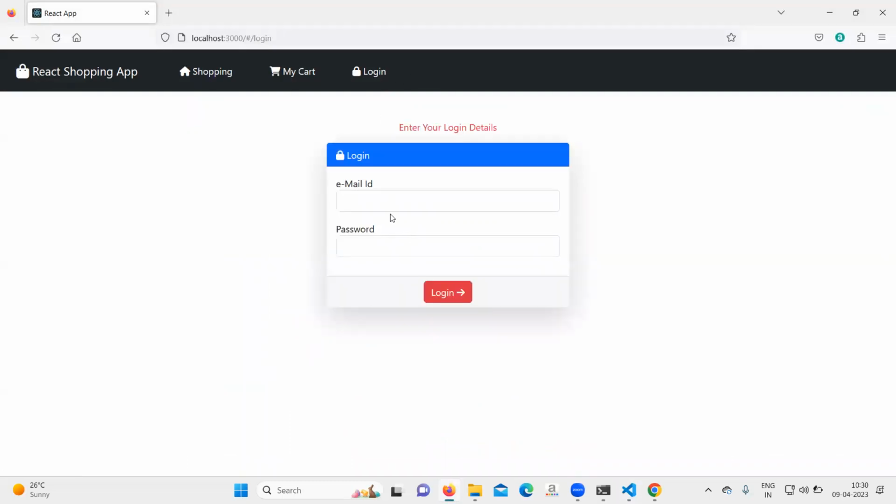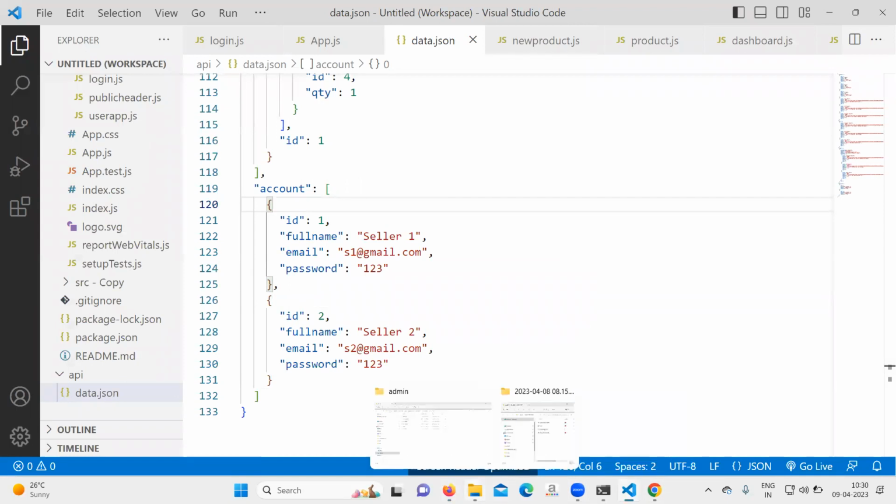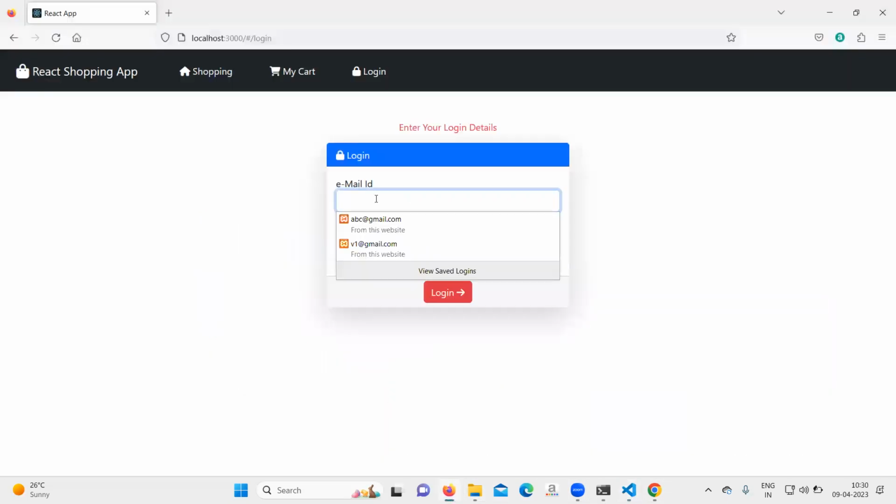In the home page, there should be a link called seller register. When we click on seller register, one page will open like this. Email ID, password, and seller name. 3 inputs you have to take. Once you register, the seller name, password, and email ID you will save under the API. After registering, you will come to the login page.